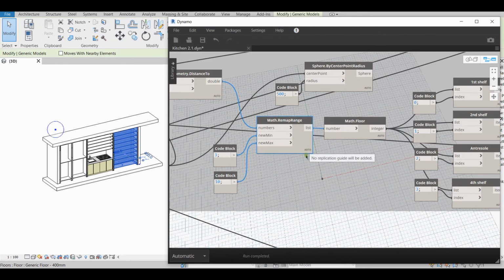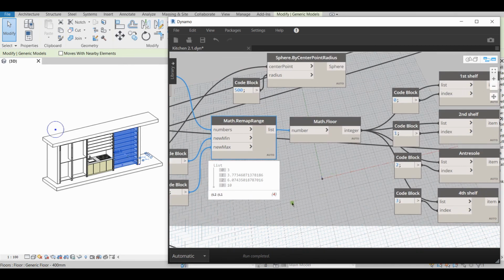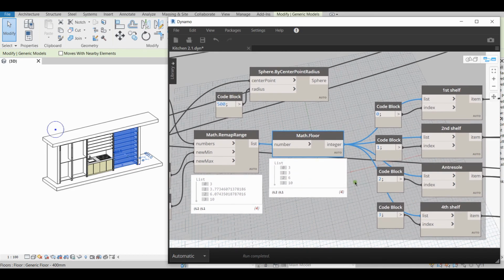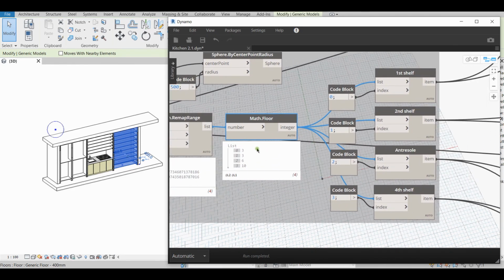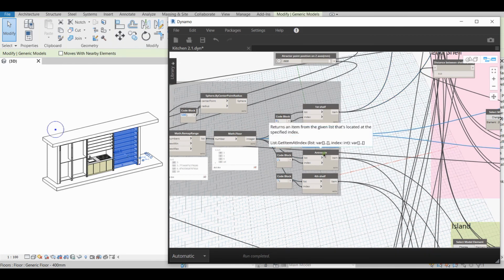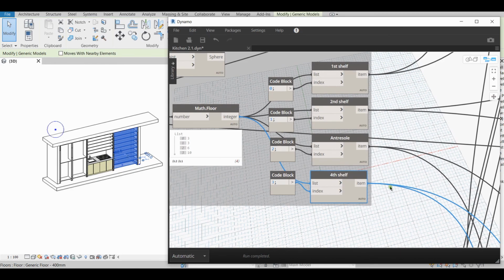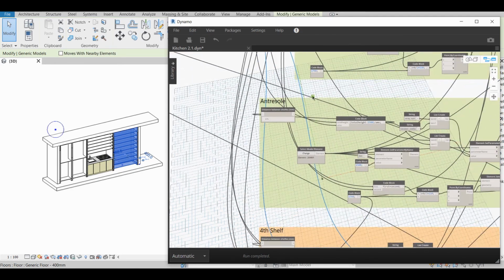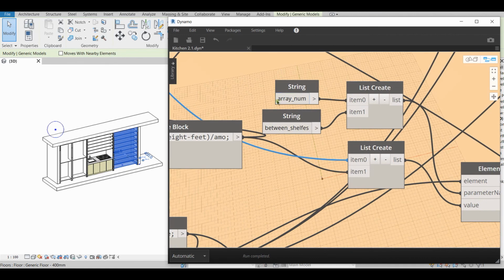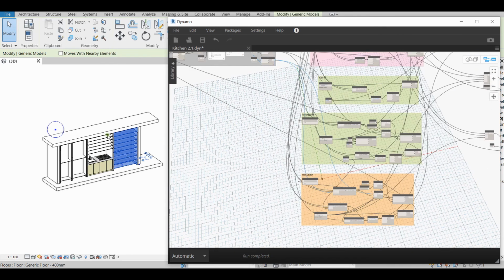Now when we have replaced numbers, what we need to do is to make them integers, which means removing all the numbers after the point. And after that, it's the last step, we can just use it as an input for the array number, which is the amount of shelf for every shelf element in the project.